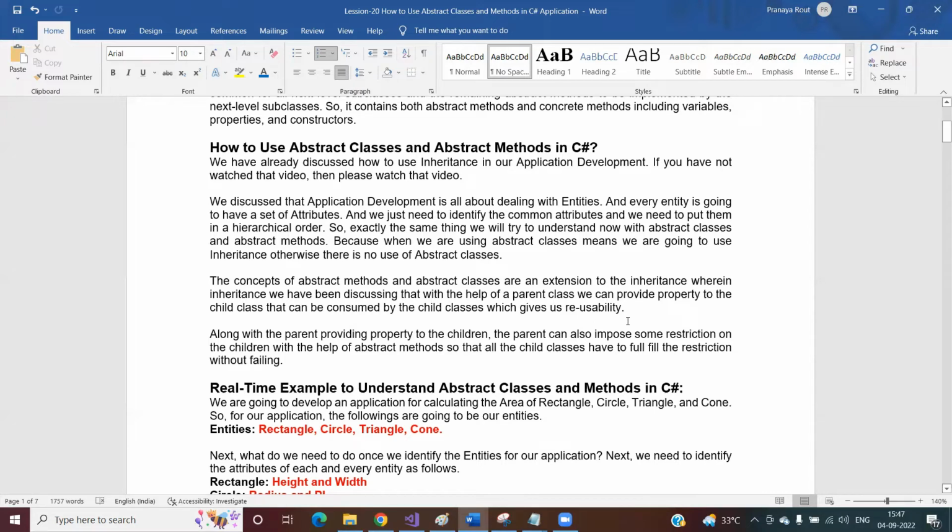So what it means is, if we are going with the inheritance concept, then in inheritance we have a parent class. That parent class has some properties, some data members, some member functions, and we can reuse those parent class properties under the child class, right? And that is nothing but the concept of reusability.